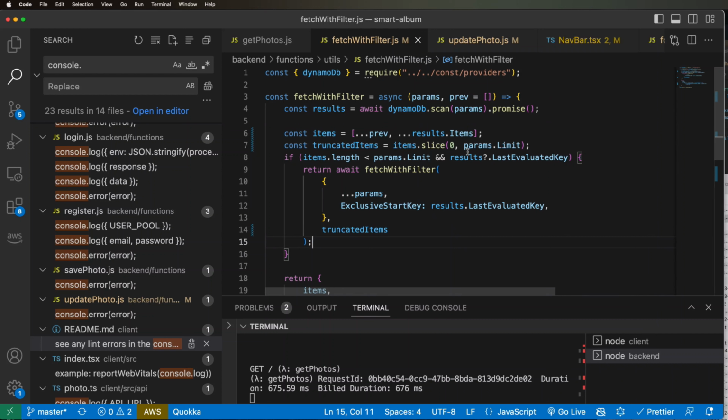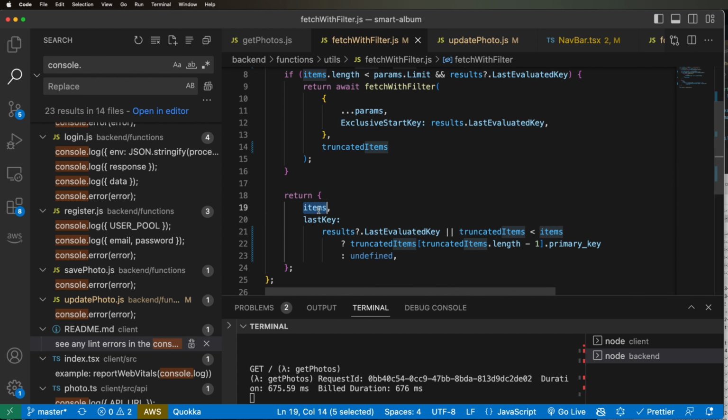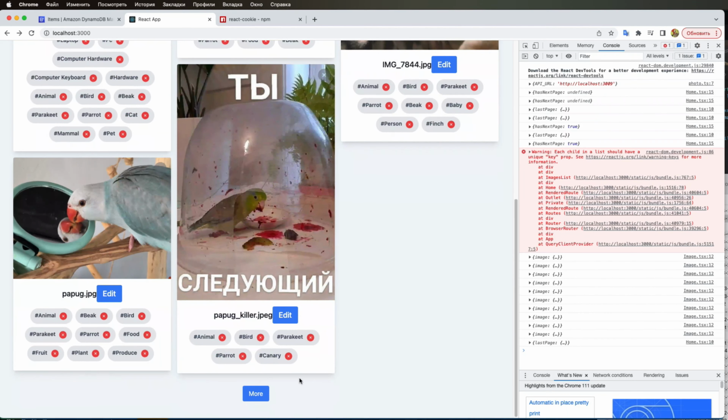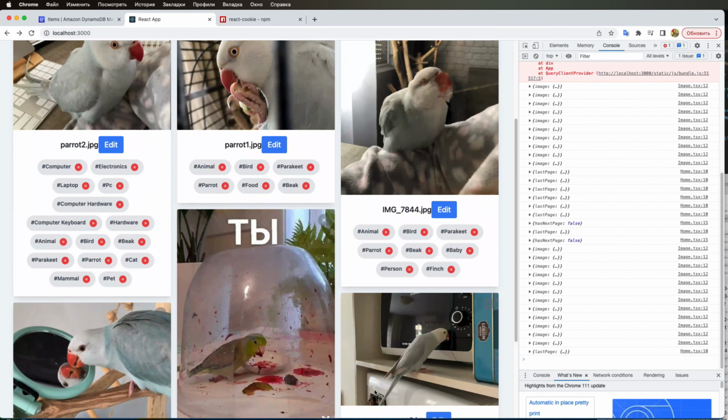One second. So here we are slicing our truncated items under the limit, and then we're checking if items are less, and fetching another one. Oh yes, we have to return truncated items here as well. Yes, and now it should be fine. And we have 5 pictures. We load more, we have 6 pictures.